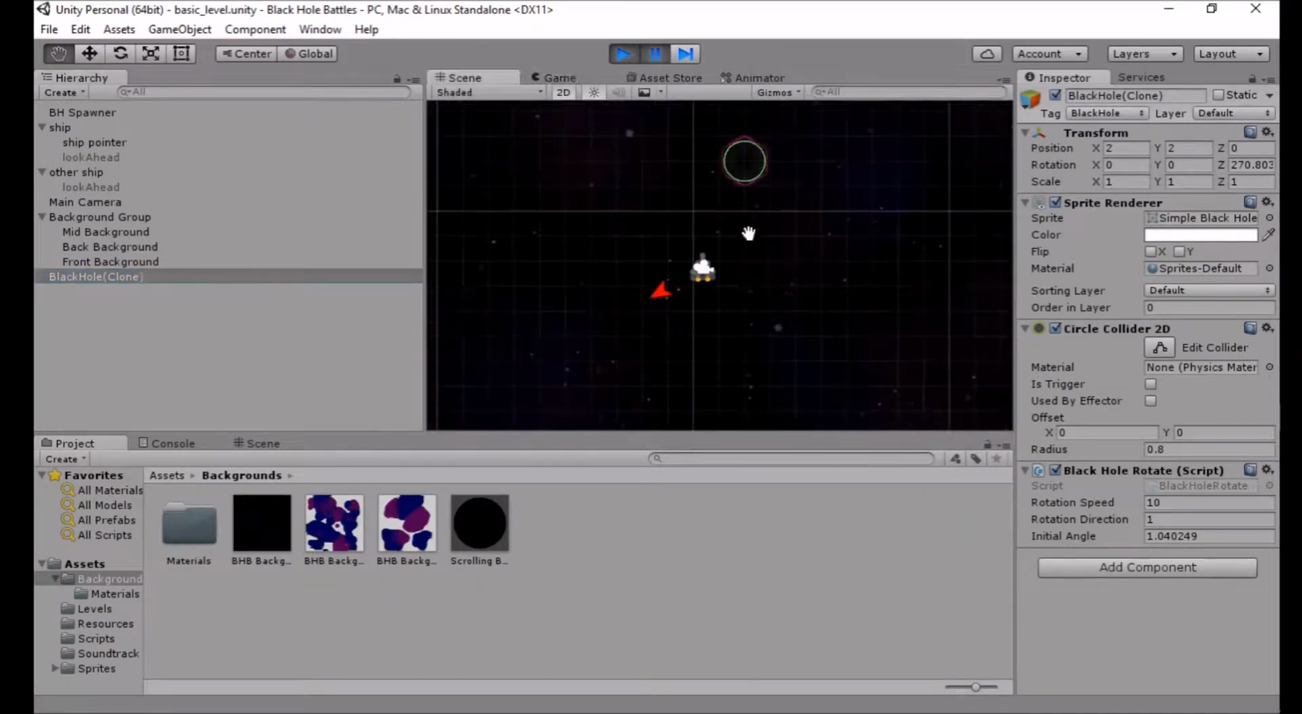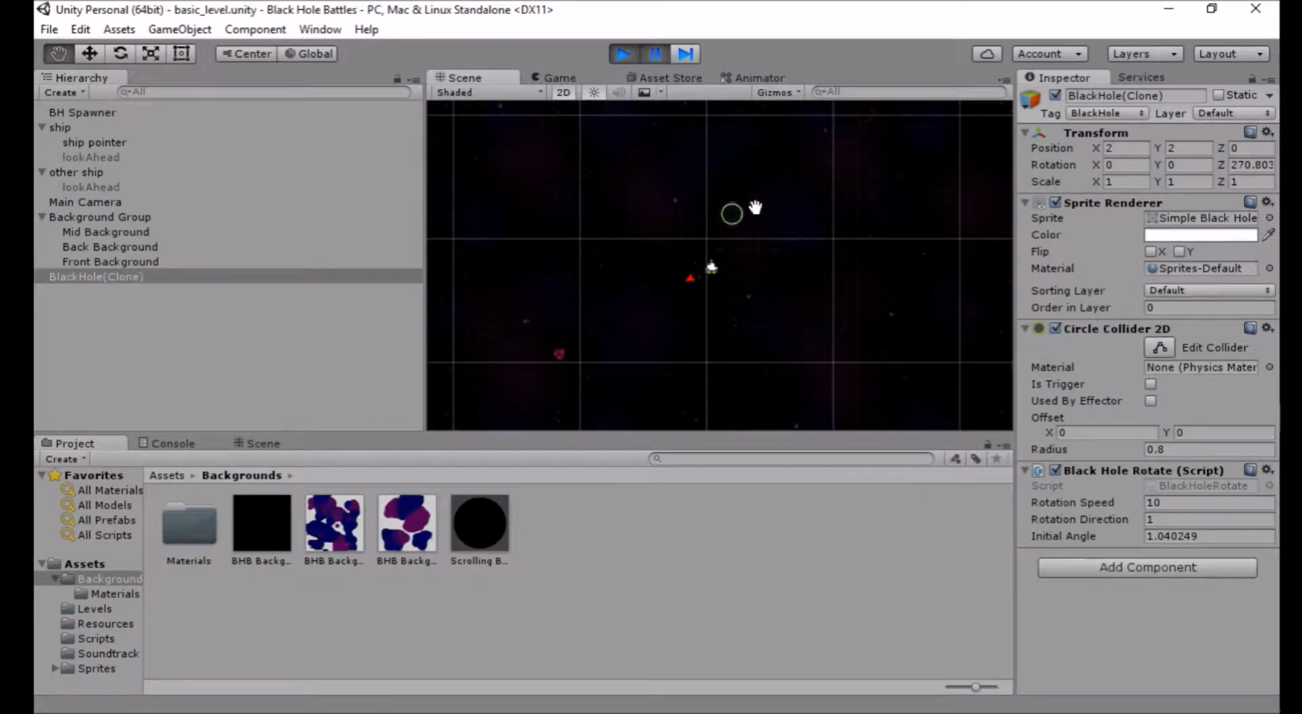So if you think about it, that means that the enemy ship is trying to maintain a distance of twice that. So that's 1, 2, 3, 4, 5, 6, 7, 8. So that's the distance from the black hole to about this spot. It's trying to stay along that circle there.